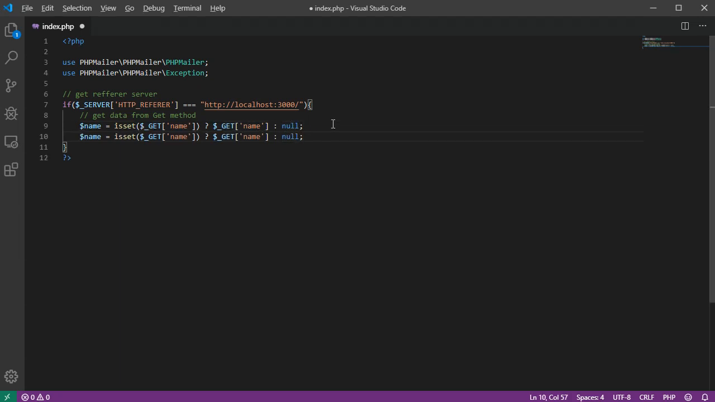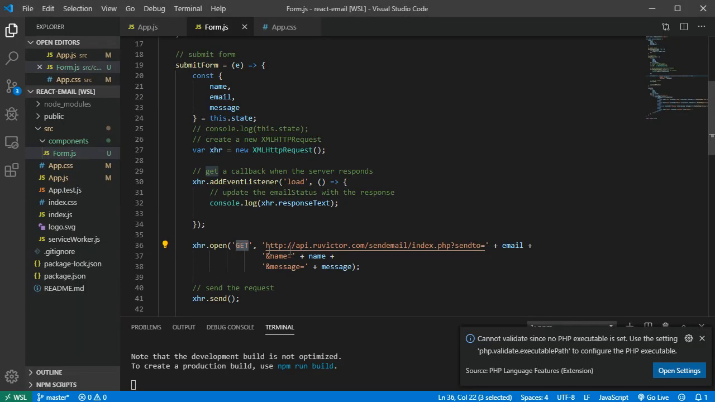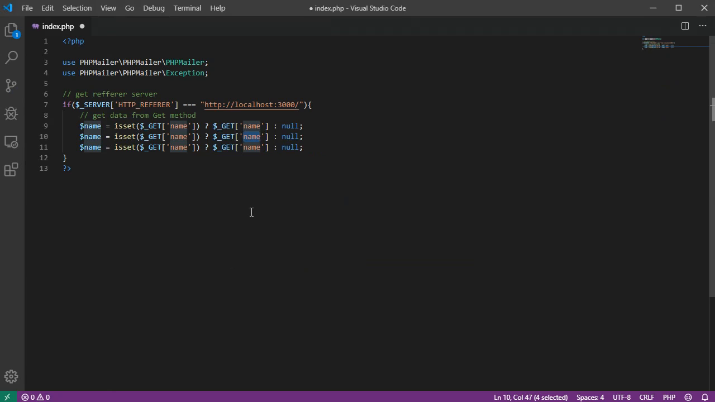So we have the same for the email and for the message too. Just make sure these variables from the get method match with the variables you set here. So for the email we have send to. Now I'm gonna use these variable names here. So set send to, and then email, and also message.